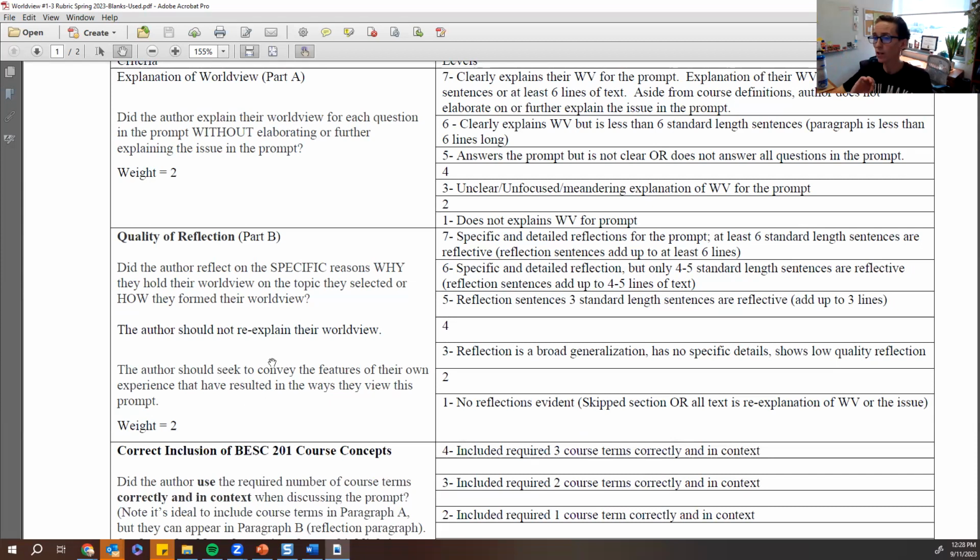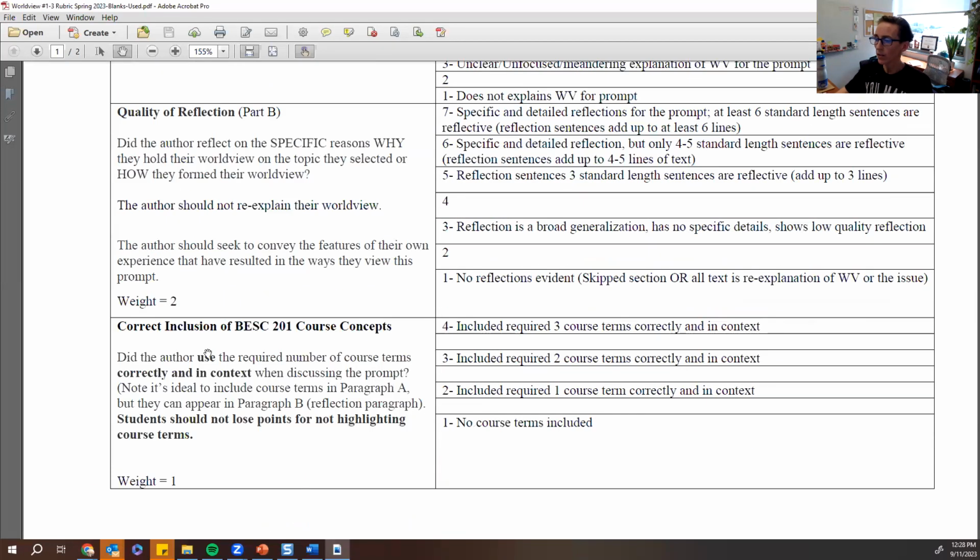Okay, so the author should not re-explain their worldview, and they should seek to convey the features of their own experience that have resulted in the ways they view that prompt. So again, they're specific, and it's 6 lines of text. Next, correct inclusion of the course terms. Did they correctly include 3 course terms?